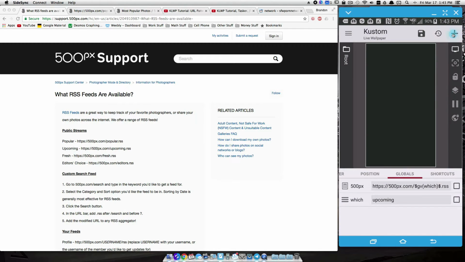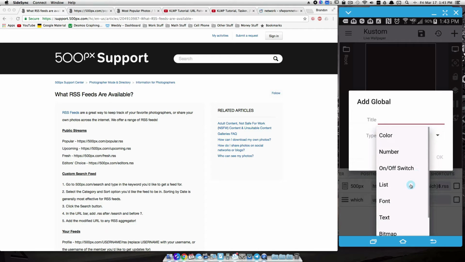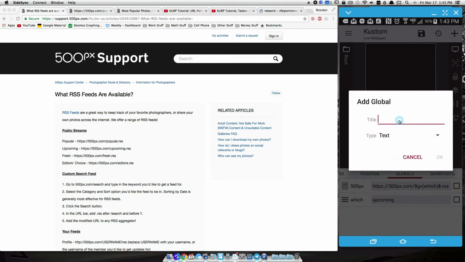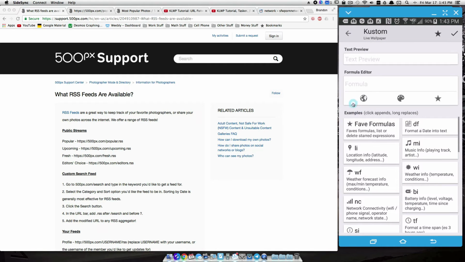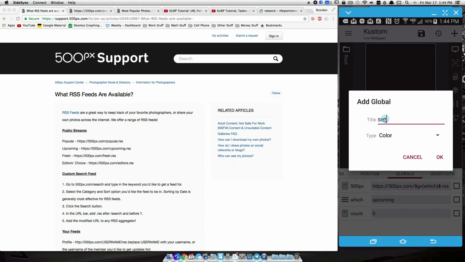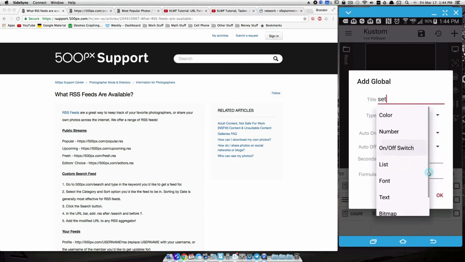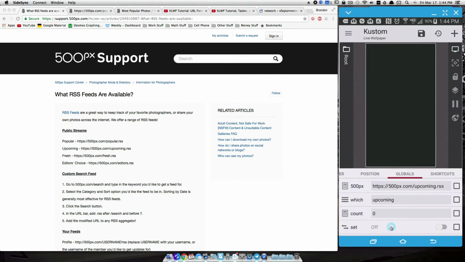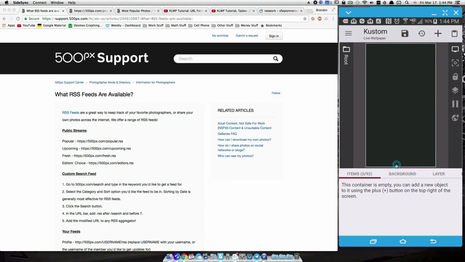Now, something else we want to add here as well is a text global variable. We want to call this count, and I'm just going to put this at 0. We're going to do a little bit of experimenting here. I made this one a while back, so you'll get to see the trial and error stuff that I'm going to be going through. And what else do we need? Oh yes, we need set to set, and that's going to be an on-off switch. I'll come back at the end of the video and show you how to do that. I think that's all we need for this video. I might come back and add some more in a minute.